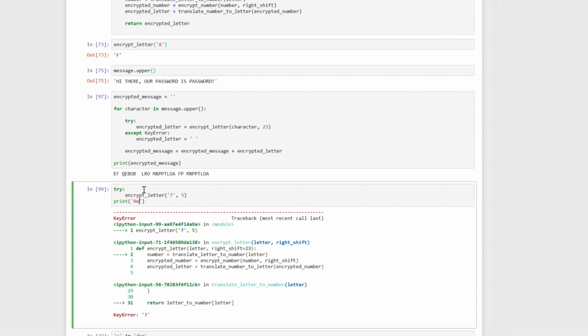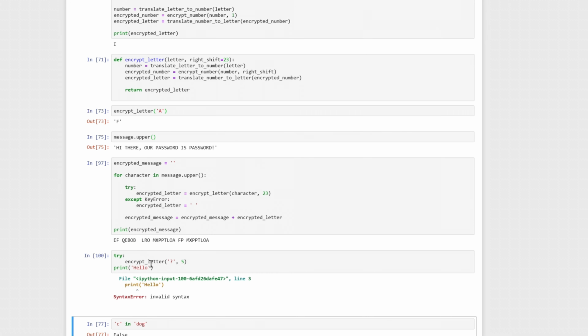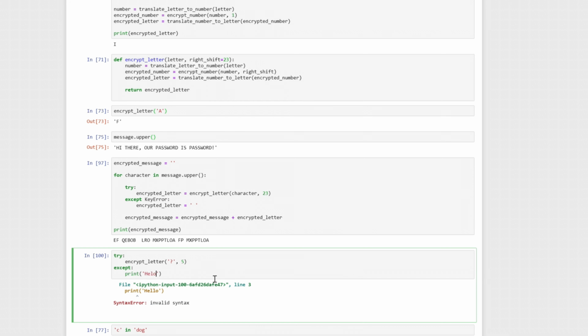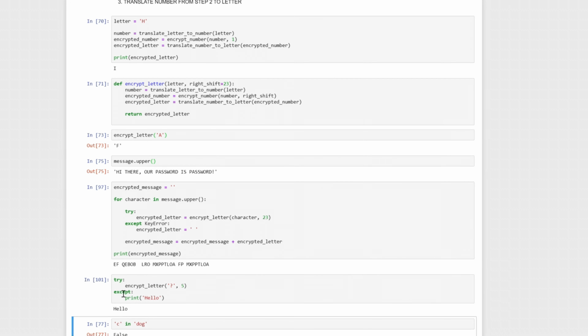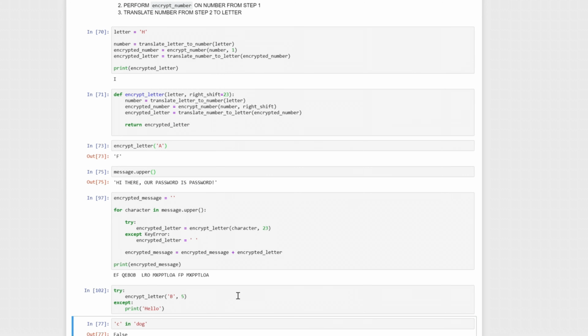So if I do print hello, it tries this, and then nothing happens if it doesn't work, right? The reason is because we need an except clause. So we say except print hello. So what it's going to do is try this. If it works, then great, Bob's your uncle. If it doesn't, then it will go to this except clause. So if I run this, it's going to print hello because there was an error that came up when I ran this. However, if I put a regular letter in here, nothing happens.